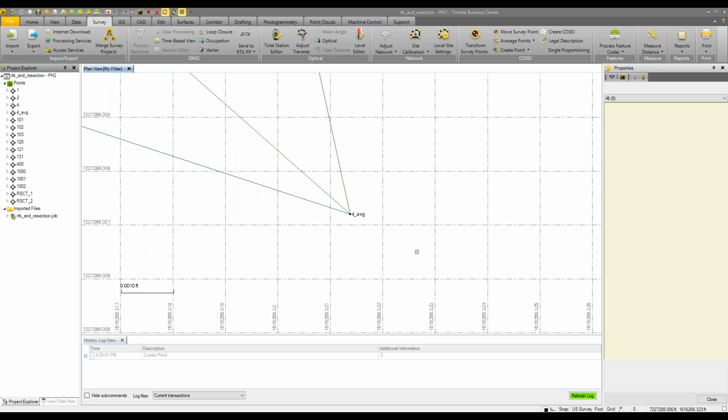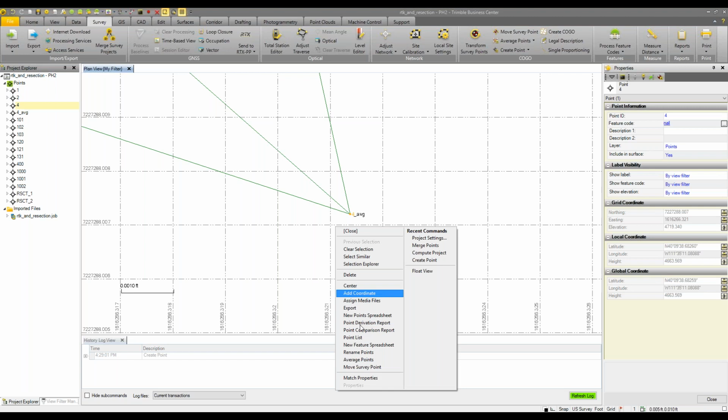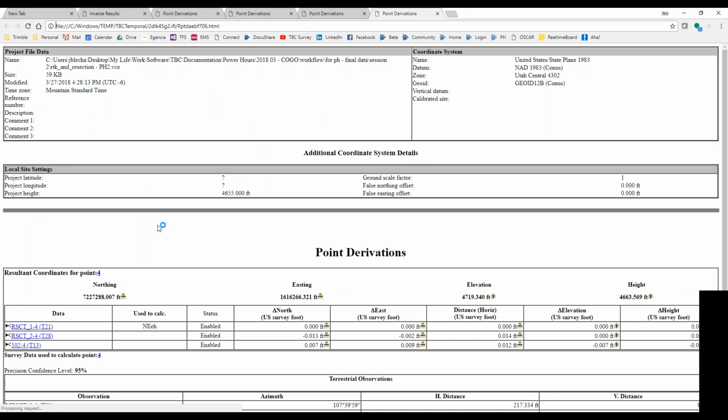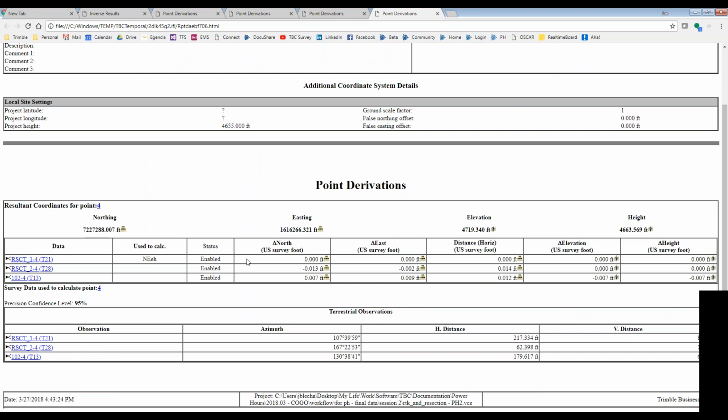You'll see that my project recomputed right after I didn't really make a change, but after I set a single observation. The reason for that is some commands in TBC do generate that automatic recomputation, and that is one of them. So now, if I run a point derivation on point number 4, you'll see I'm back to my original coordinate and my original hierarchy of resection point 1-4, from resection 1 to point 4, is used to calculate my northing, easting and elevation.